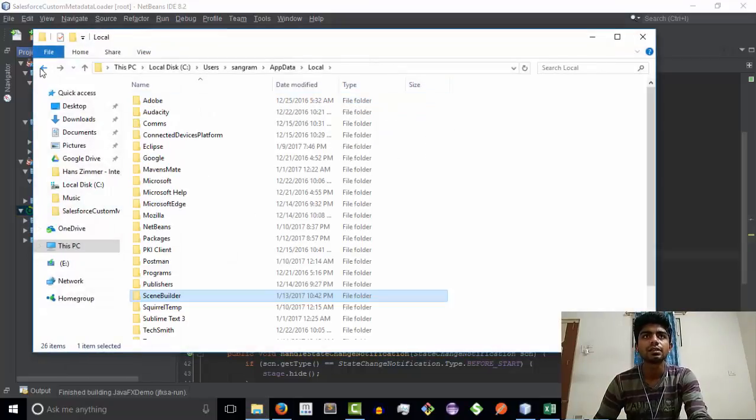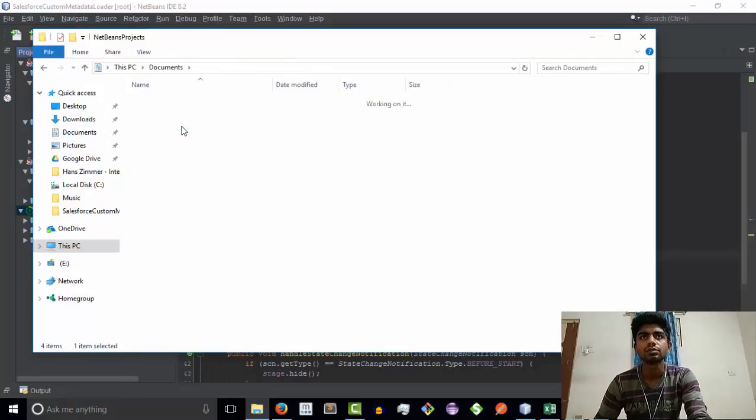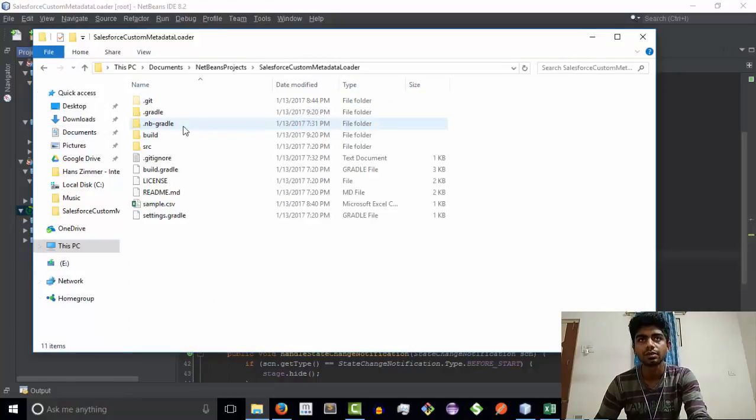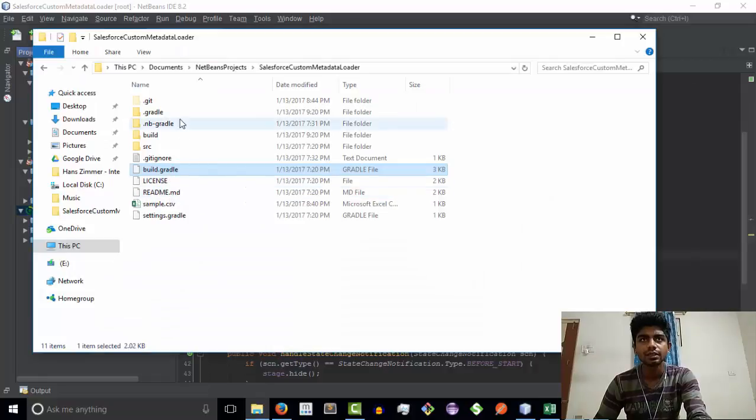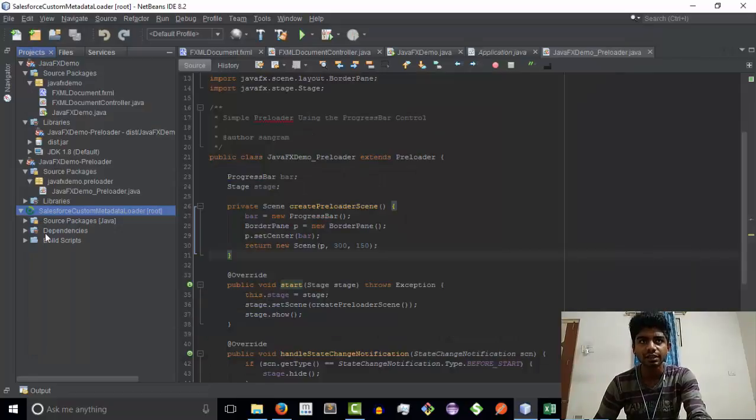Let me quickly go to it and then run the app. This is our app, the directory structure. It uses a Gradle file. What I have to cover here is just this one, because in place of pom.xml we are using build.gradle. I will explain that. That's the only thing that needs to be explained, and then we will go for the demo.